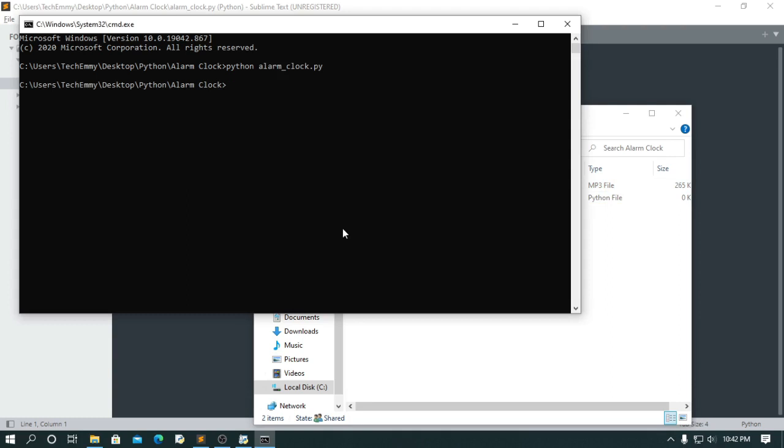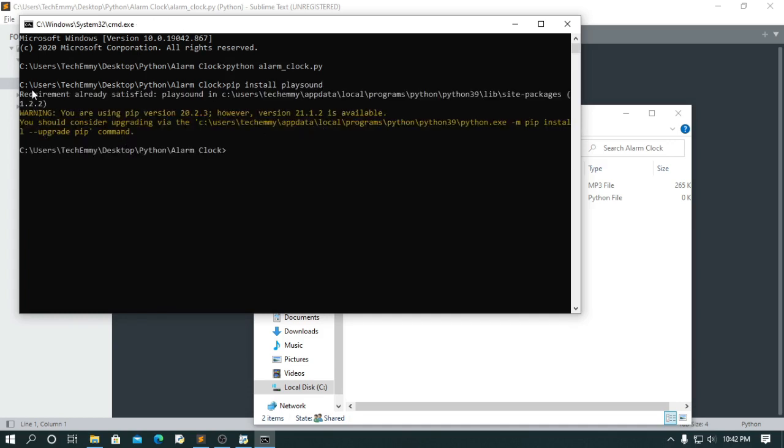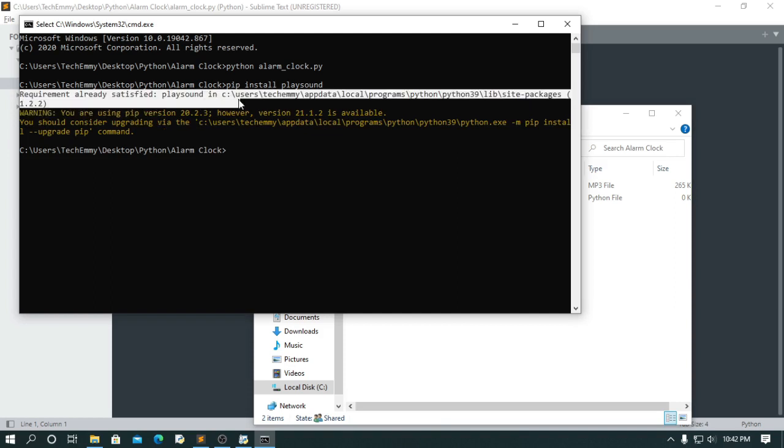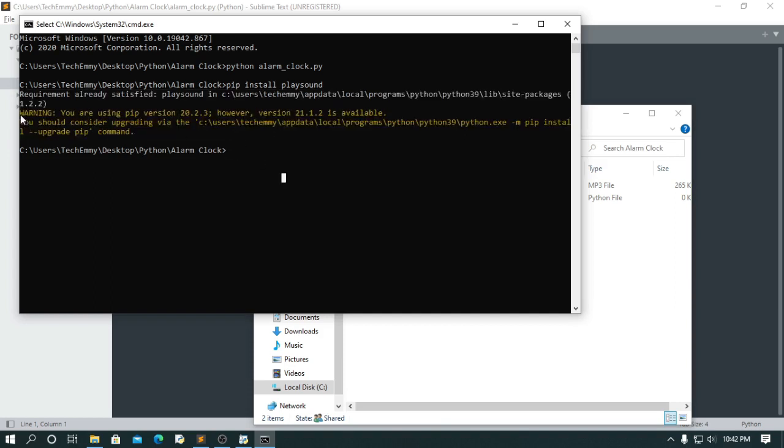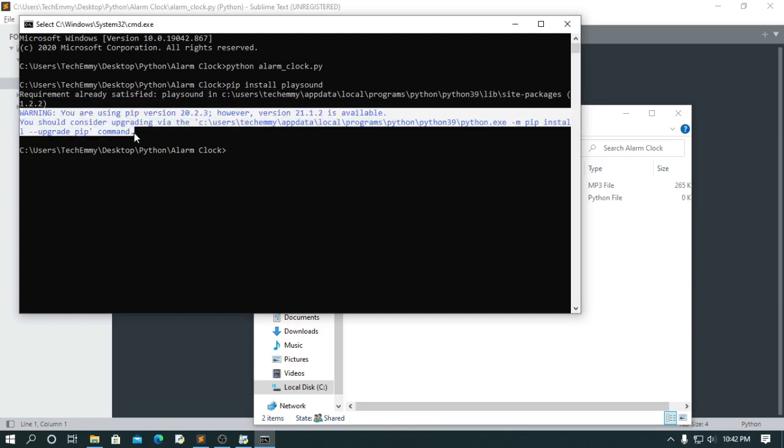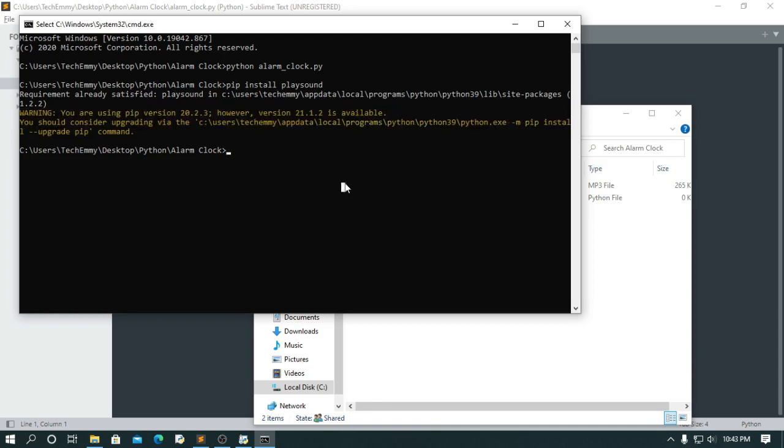So we're going to do pip install. By the way, I'm not in this directory so I can install, I'm in this directory so I can run my file later on. So we're gonna say pip install playsound. That's what we're gonna be using to play the sound. It says requirement already satisfied. Cool. Don't worry about this, I'm gonna upgrade that later. So the next thing I want to do is start the code, of course. So let's get into the video.